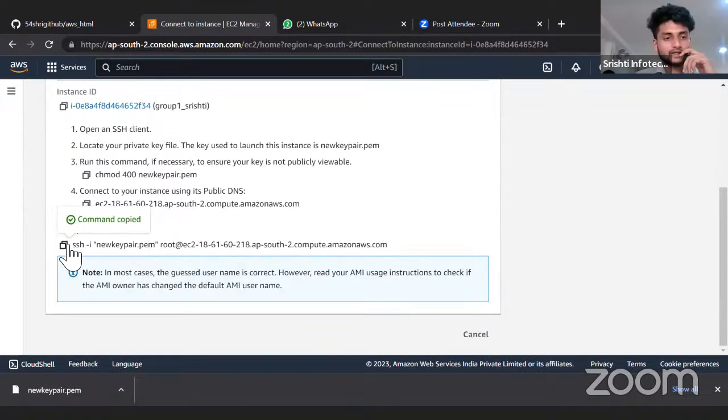Okay, ma'am. After copying this command, I need to go to the file explorer, where here is my PEM file.